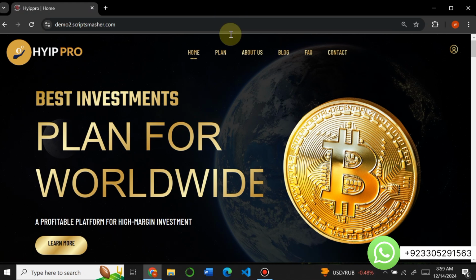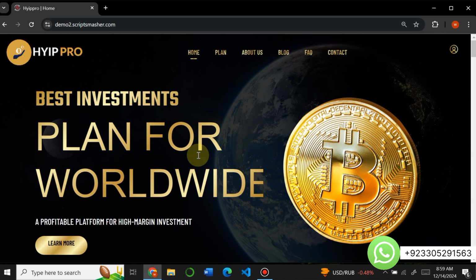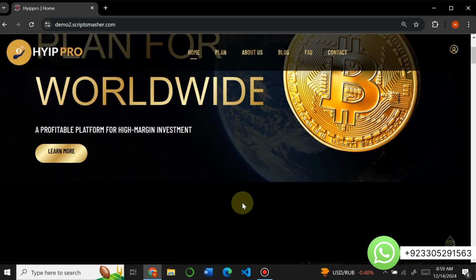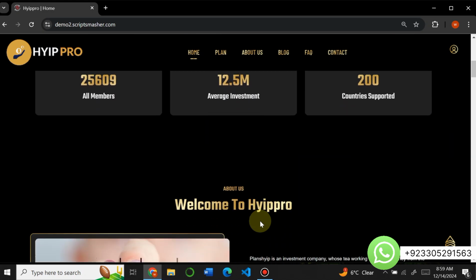Each and everything that is on the website is controllable and changeable from the admin panel. So this text, images, everything that is on the homepage is changeable. These credentials are also changeable.